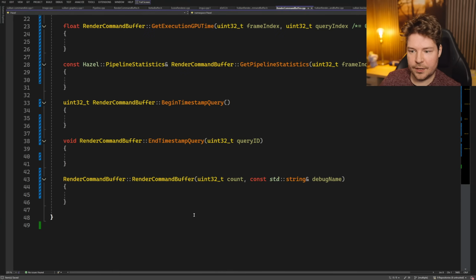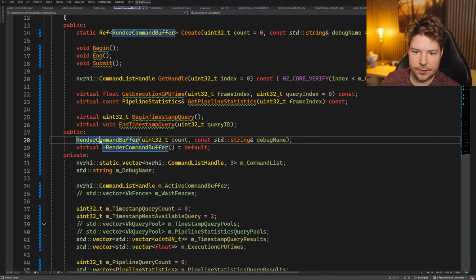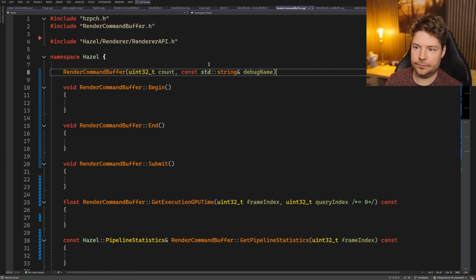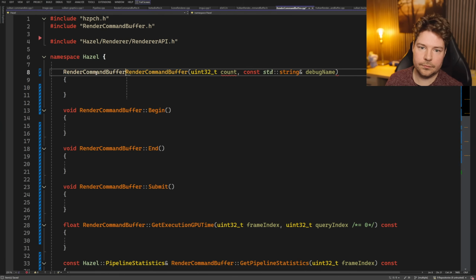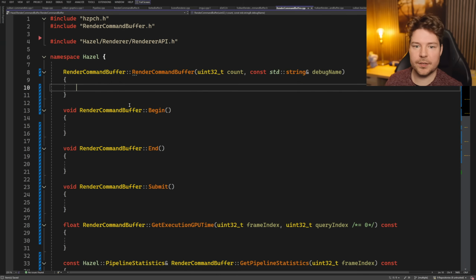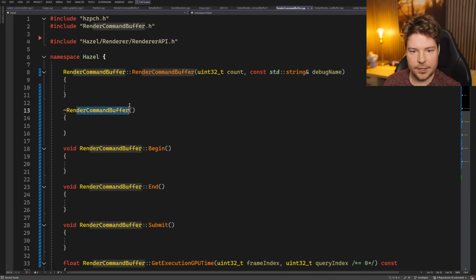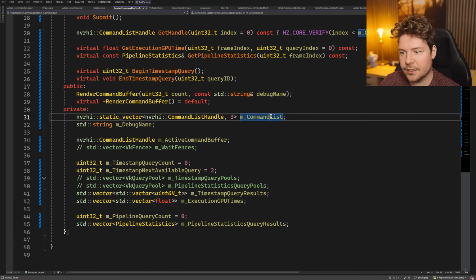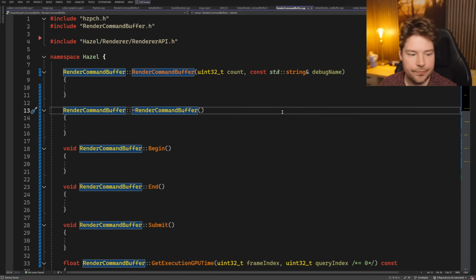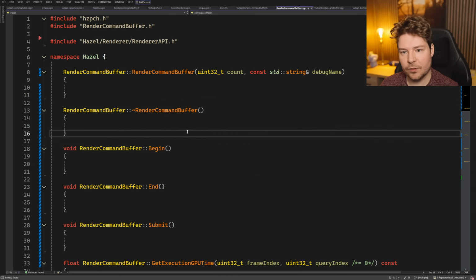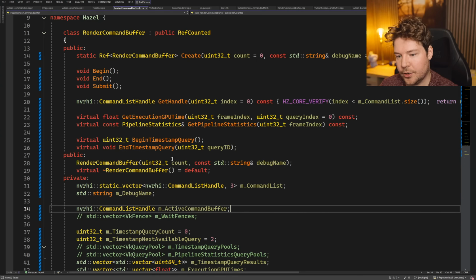Okay, and then obviously I also want the constructor and stuff, which it did not create for some reason. And I don't know if the destructor needs to be implemented because now that it's a reference counted object, as in the NVRHI command list is, they're all reference counted objects.